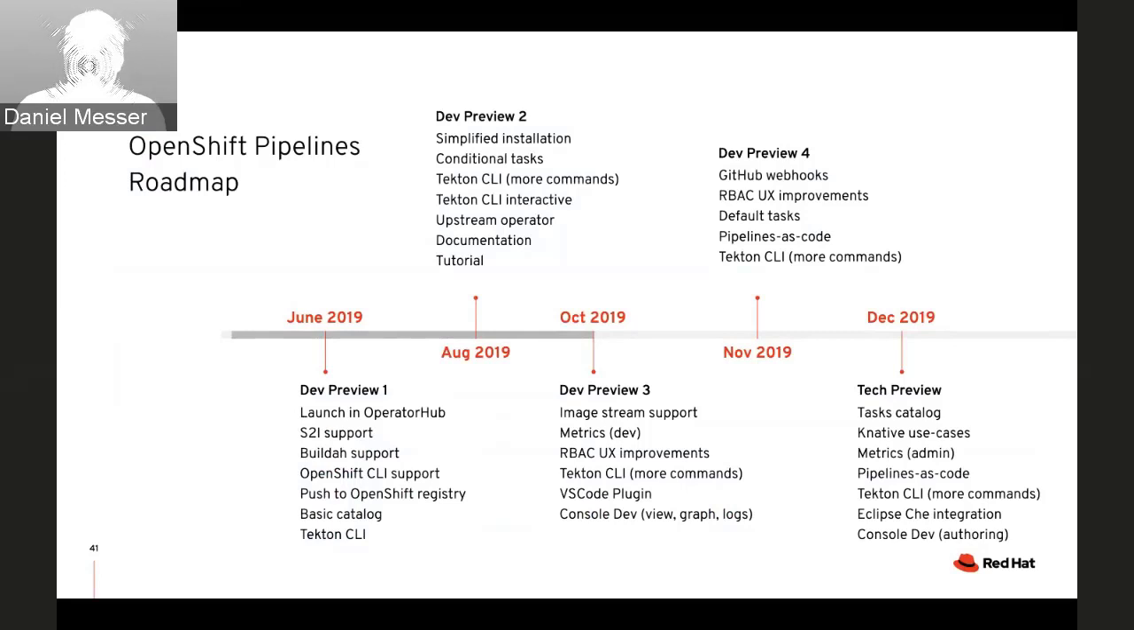And now in a 1-month cadence until the end of the year, we will ship out more releases. So Dev Preview 4 is scheduled in November and gives you GitHub webhooks and pipeline as code, as well as even more commands in the Tekton CLI. And then as a nice Christmas present, we give you actually a tech preview, which has some interesting further use cases like catalogs of tasks that make up reusable parts of pipelines, Knative use cases, obviously, and integration in Che and the developer console. And with that, I hand it back over to Rob for OpenShift Service Mesh.